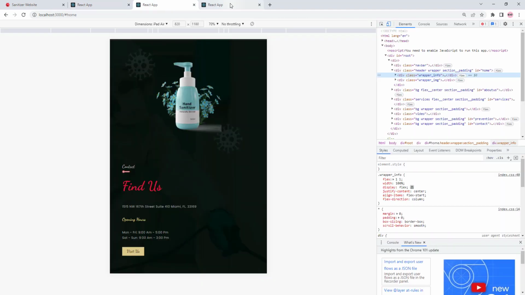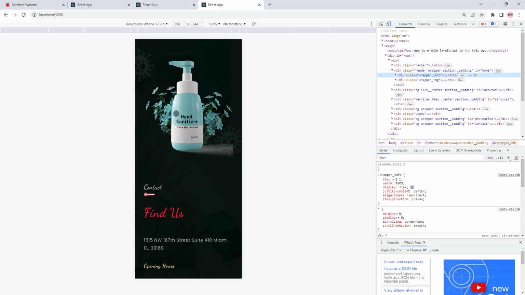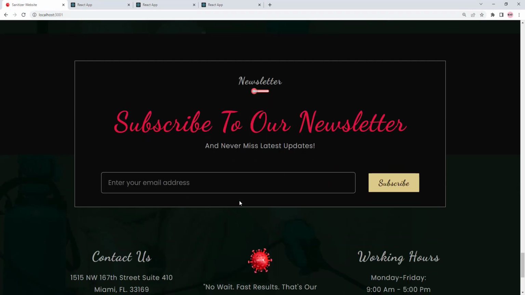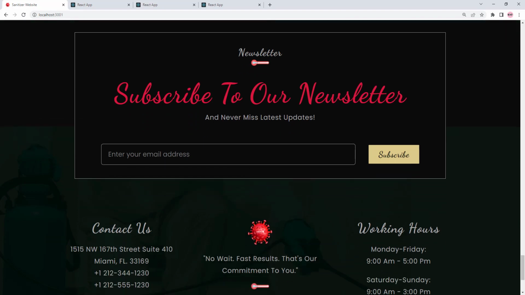Let me look at the tablet device. It's looking great, and also on mobile device it's looking great. Now let me look at the reference design. Next we can focus on this part.